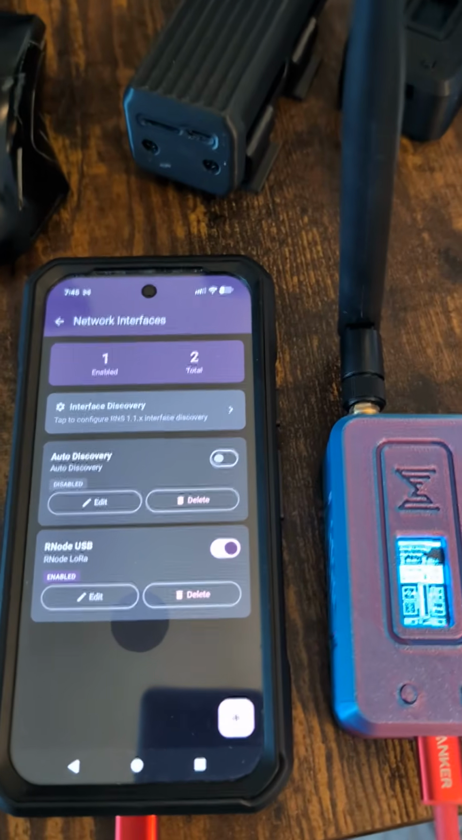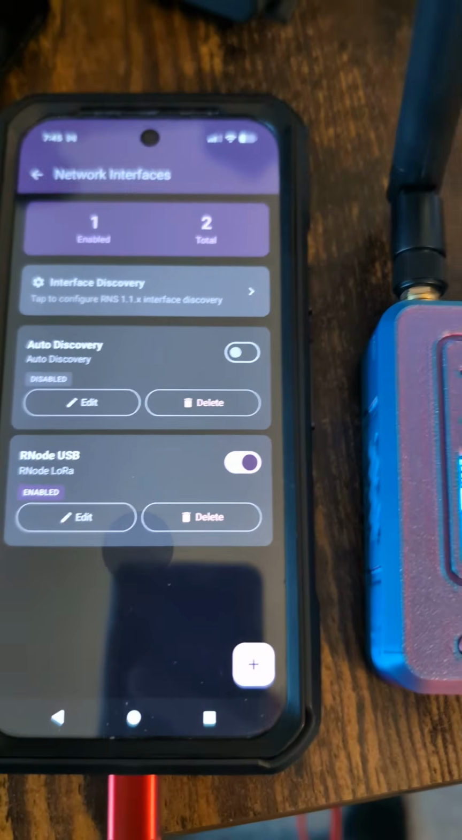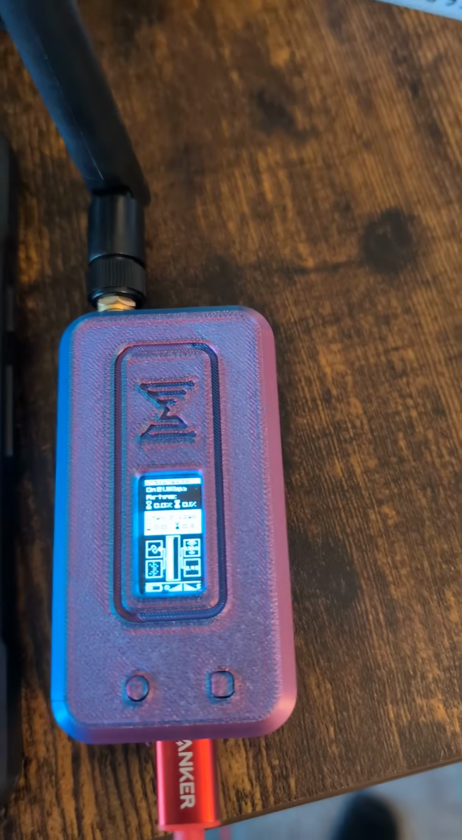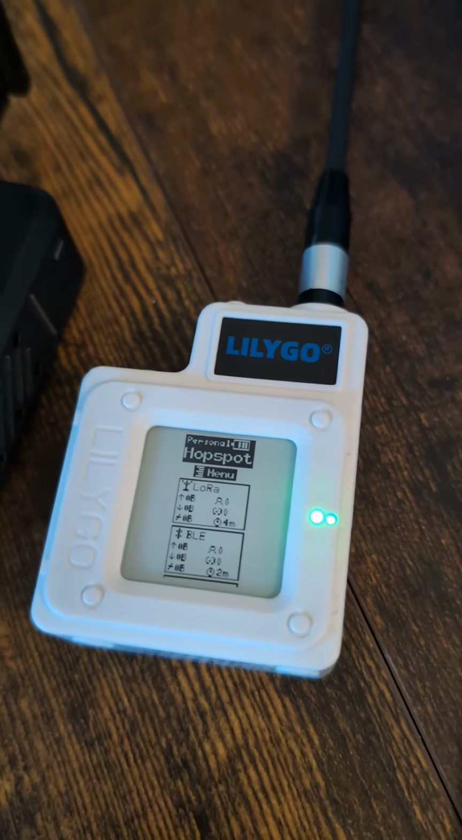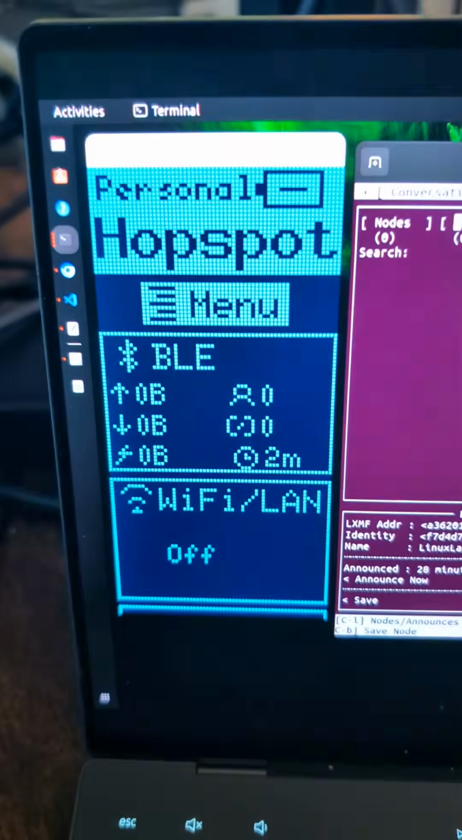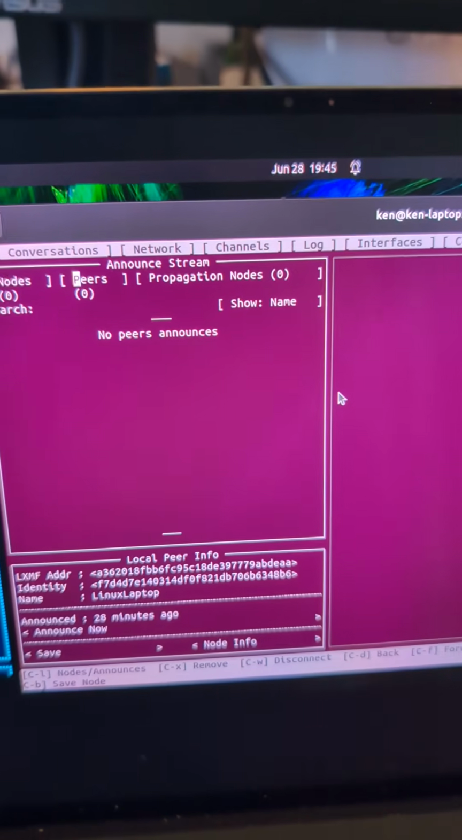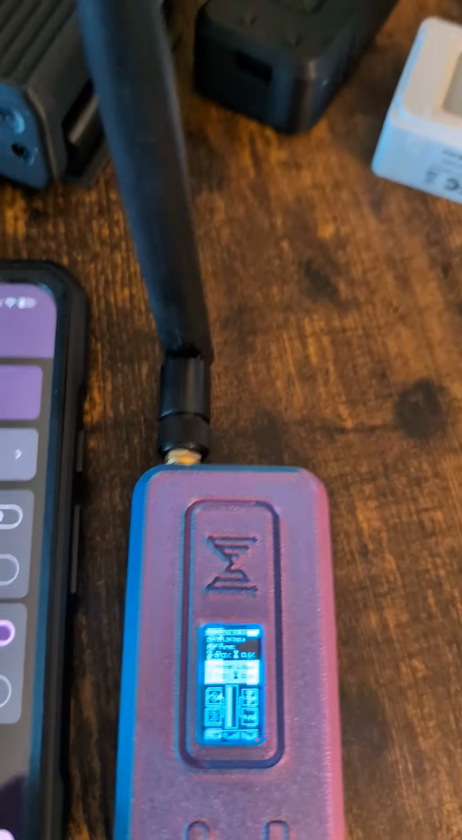So here's what we hope will happen. We use RNode USB on our Columba app here, using stock RNode as well. It's going to hit this, which has its LoRa active. It'll then propagate out on LoRa again and Bluetooth. This will grab it on the Bluetooth, and the phone and the laptop will be able to speak to each other that way. So let's give it a shot.